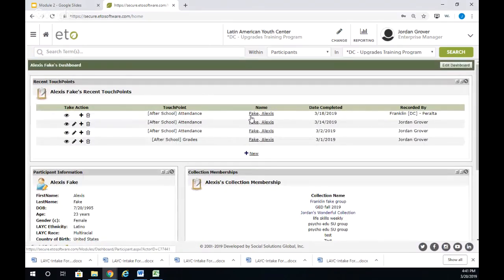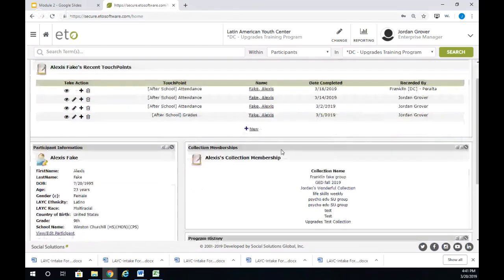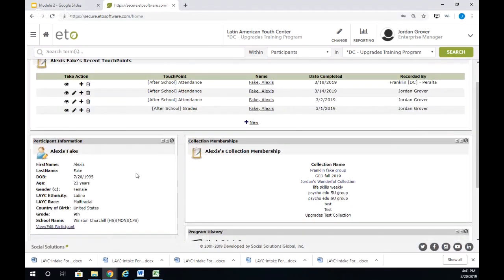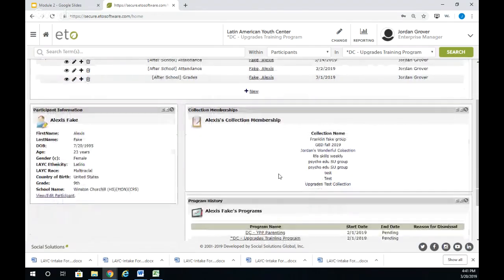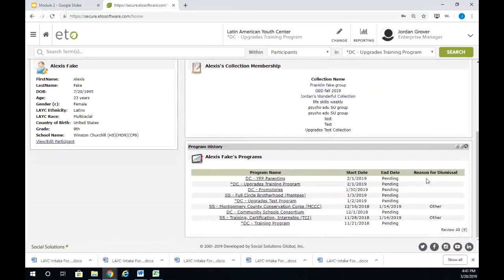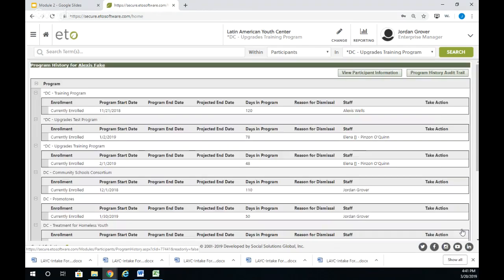As you can see, the participant dashboard has a lot of information on it. At the top is their recent touch points. There's the participant information that we reviewed earlier. If they are in any collections, those collections will show up here. And then there's their program history at the bottom. Under program history, you can click Review All, and this will show you all of the programs they've ever been enrolled in.